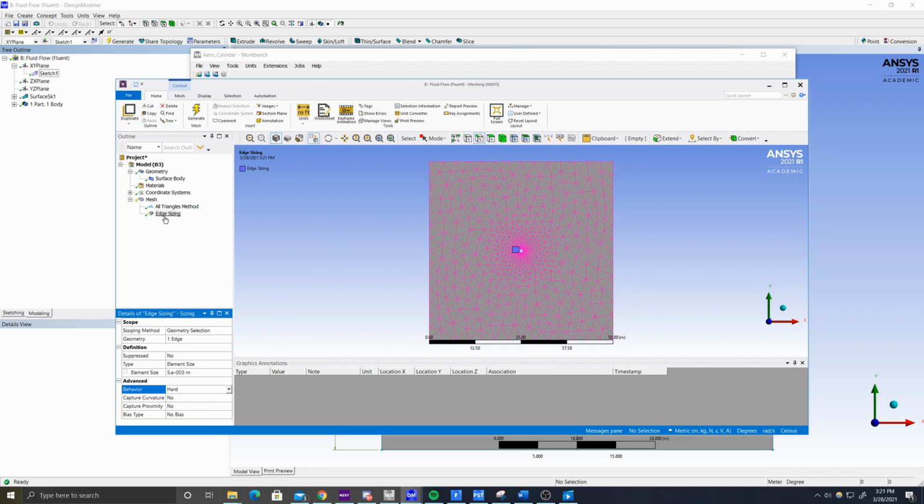All right, we decided our edge sizing. This is the edge of our cylinder, the small circle in the middle. We decided to use an element size of 0.005, and the behavior we set as hard. We'll hit generate and continue with the mesh.